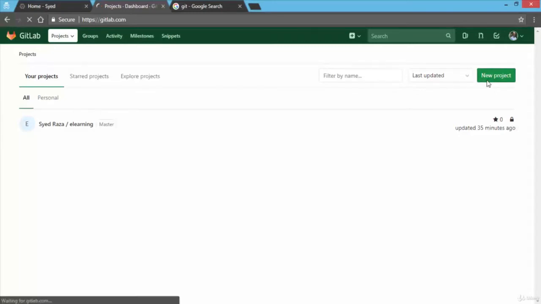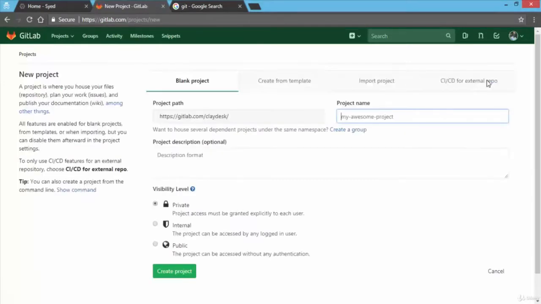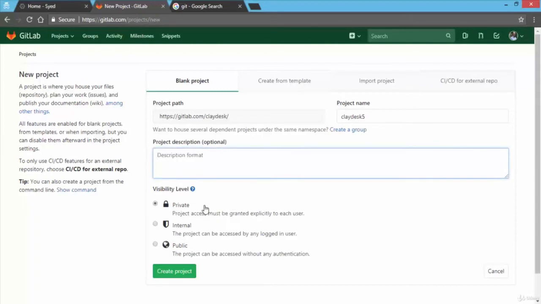So I'm going to go ahead and create a new project. And this is again from scratch, right? So you just give it a project name. You can provide any name. Let's call it Claydesk 5. Of course, you can give a better name. Then a project description, and then set the visibility, whether it's private, internal, or public. Of course, we're going to keep it private for now, and simply click on Create Project.